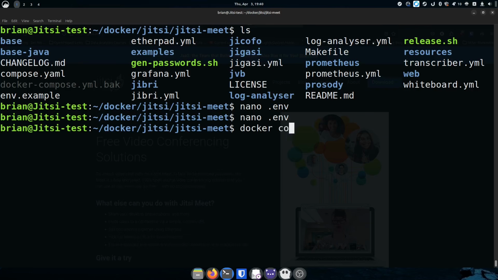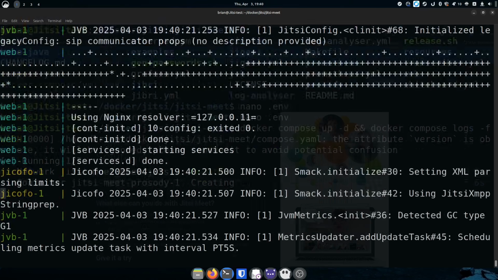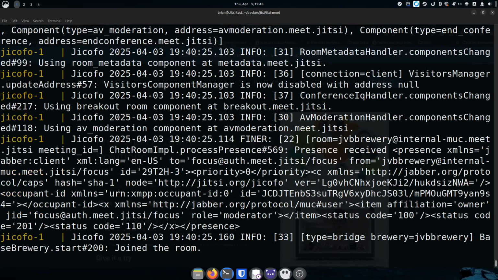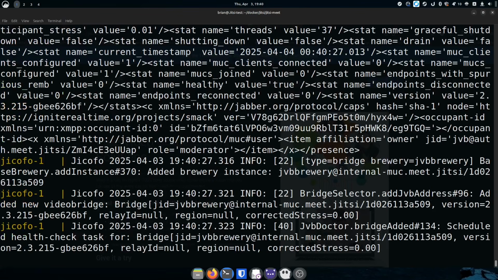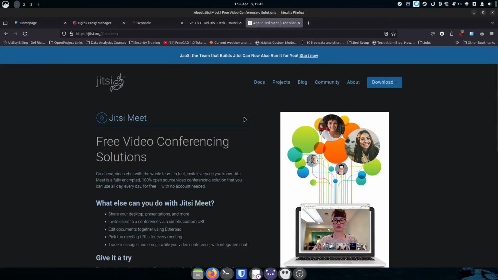So docker compose up -d, docker compose logs -f. Let's just see if everything gets started up here. I believe that's going to be the problem that I saw. It's getting started. Everything's racing by. It gets that little error early on, but I think later it's able to connect. It's just that initial error for Jicofo that it's like I can't connect because it's not ready yet. But you can see here now it's putting out some data. So it looks like it started.